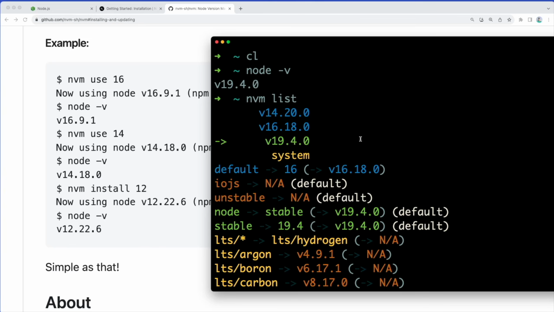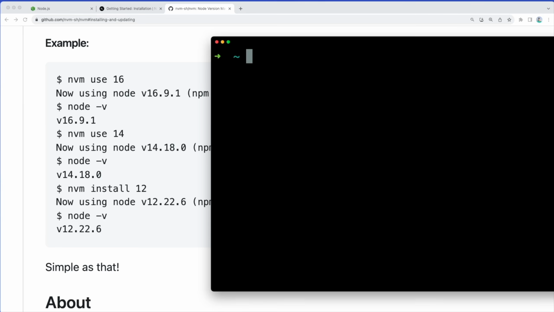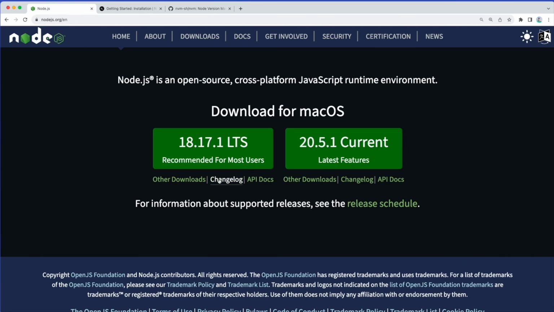We have at this point installed Node on our computer. We have NVM, which allows us to change versions of Node on our computer. But we have Node.js installed, right? So that was super easy. We just need to click here, download, and that's it.